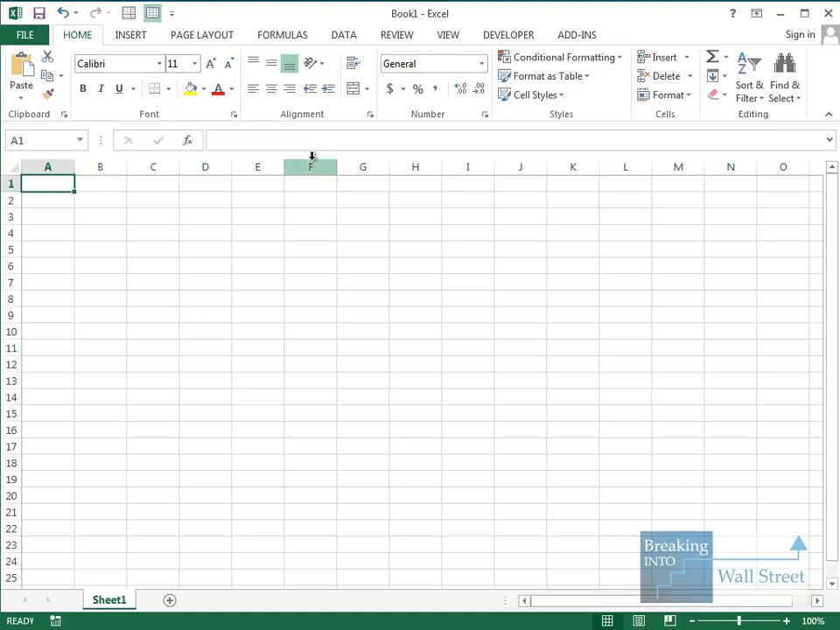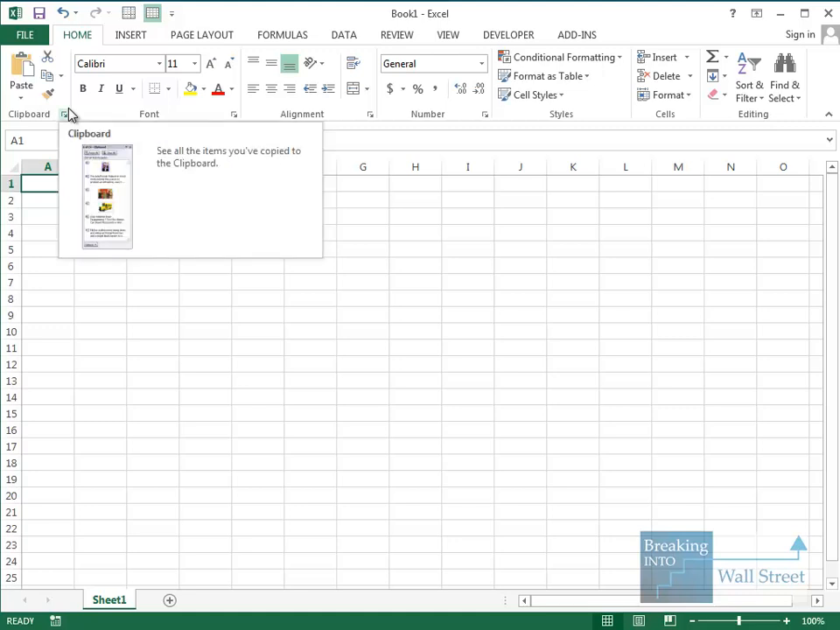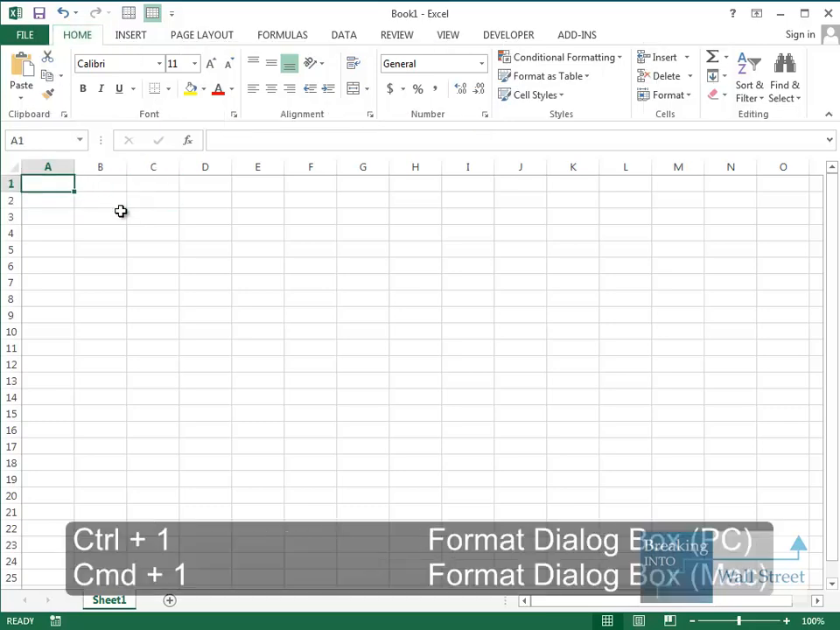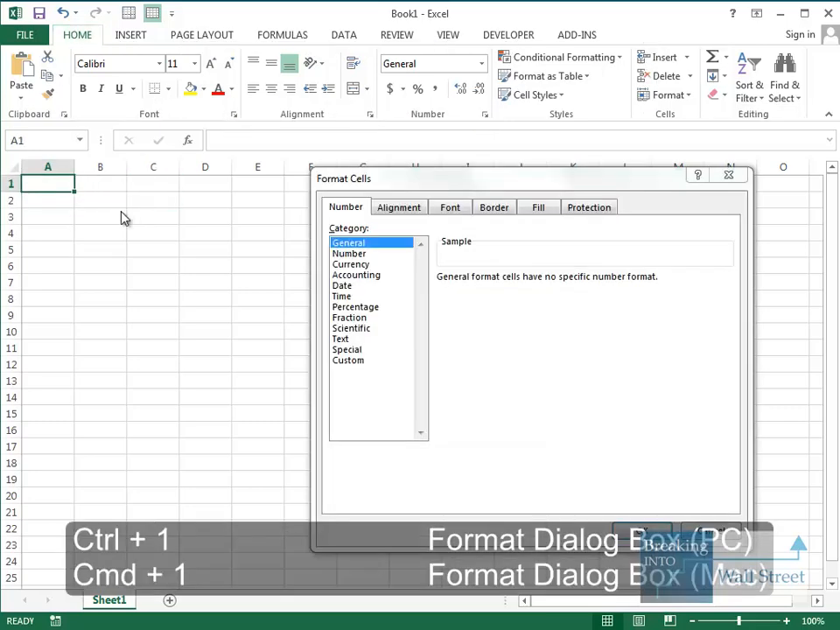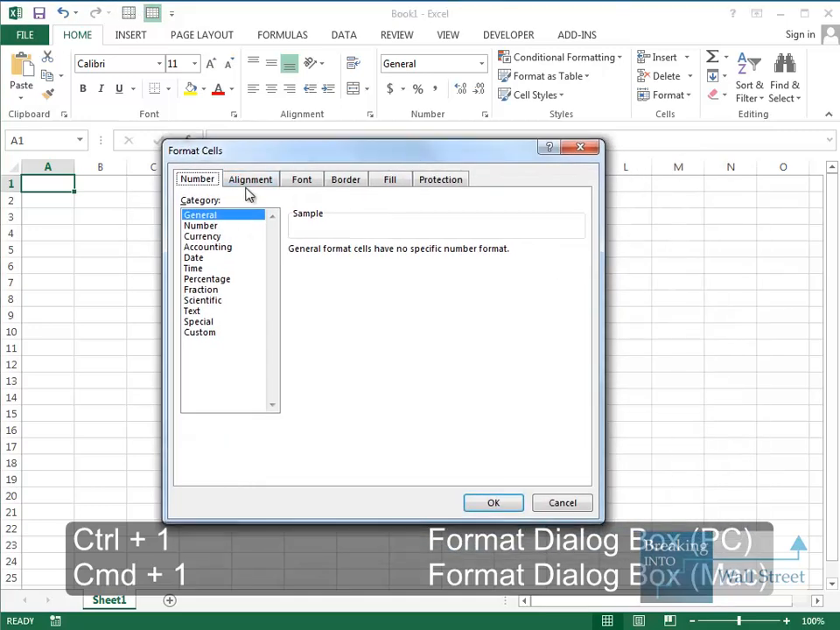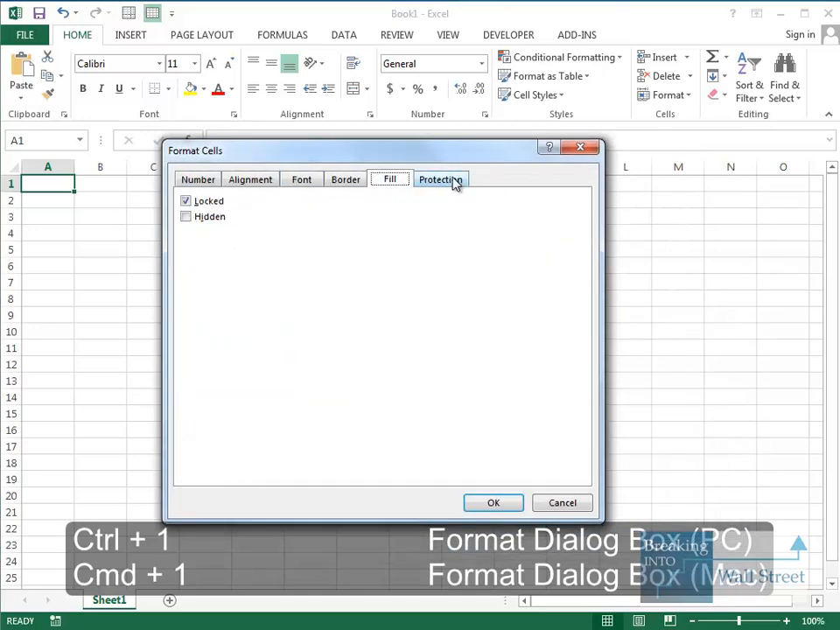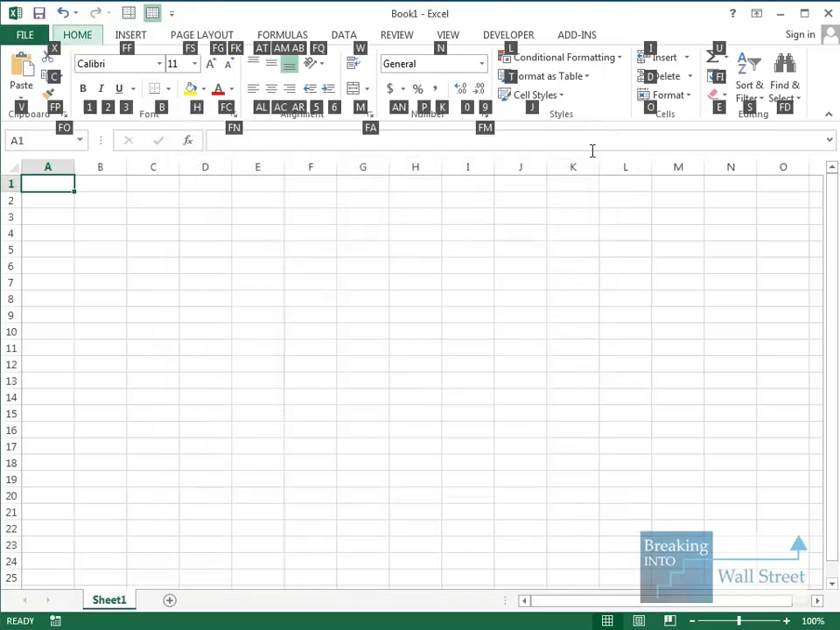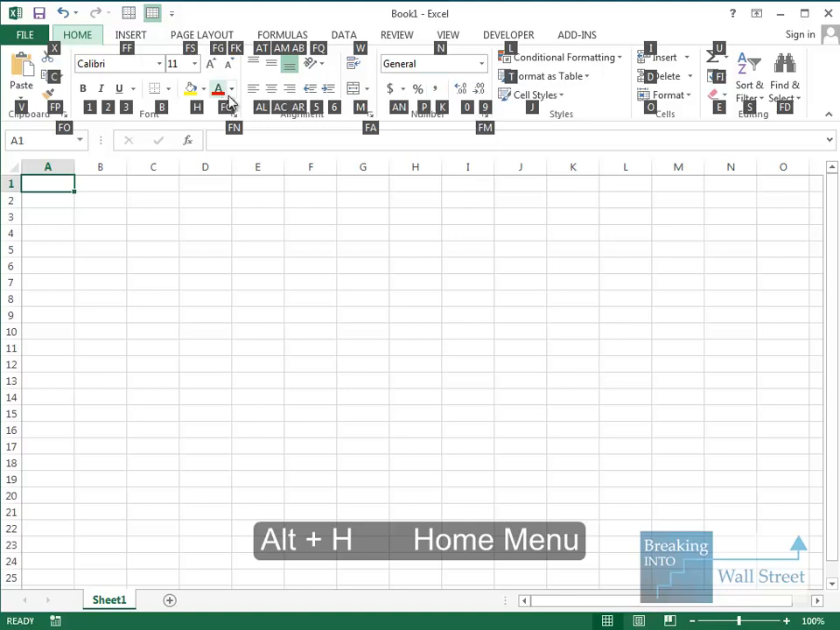Now within this ribbon menu, one of the most common ones that you're going to be using all the time is the Home ribbon over here. And what I want to show you on this one is that if we press Alt and then H, you have a whole lot of options for formatting things more quickly. So in the past, you used to have to go through a more complex process and press Control 1 or Command 1 on the Mac. And that would bring up what's known as the Format Cells dialog box over here. But in newer versions of Excel, really anything 2007 and onward, you can just press Alt H and then have a lot of these options at your fingertips right here.